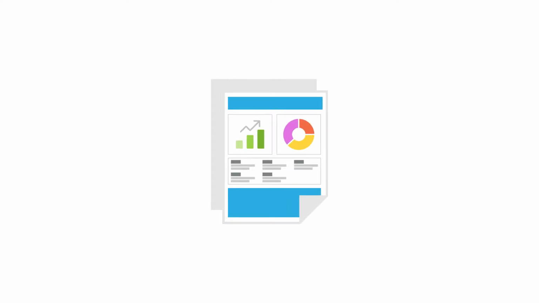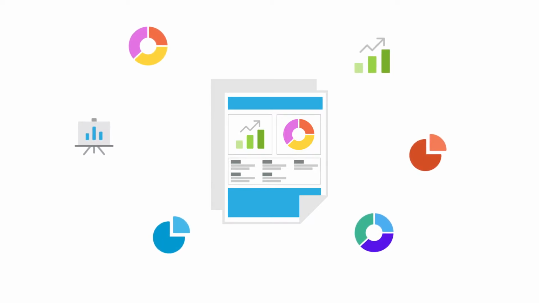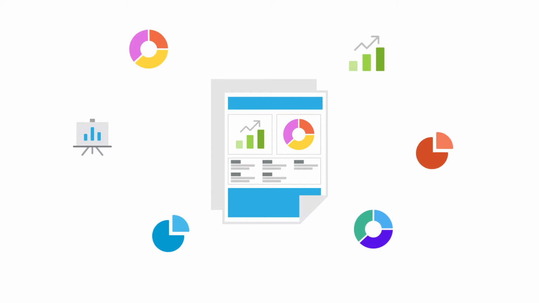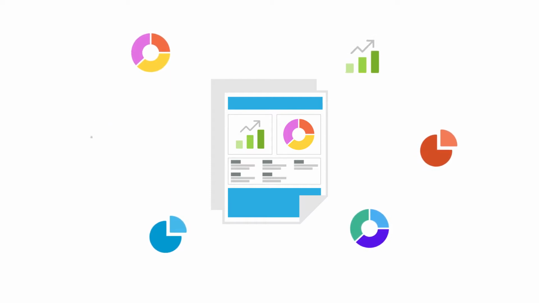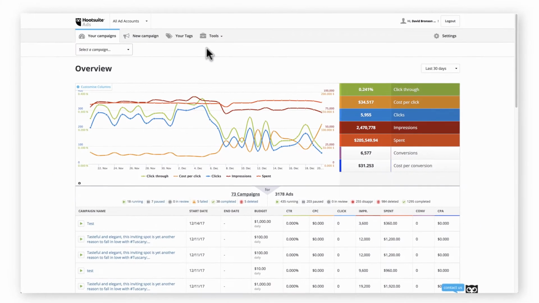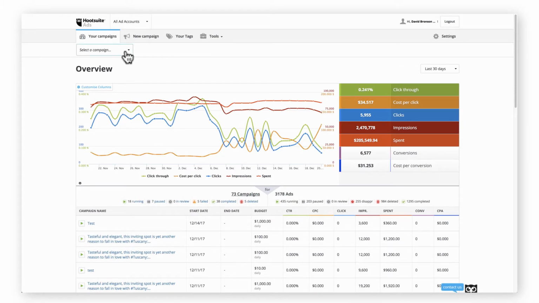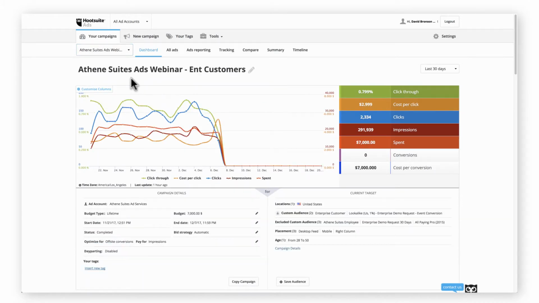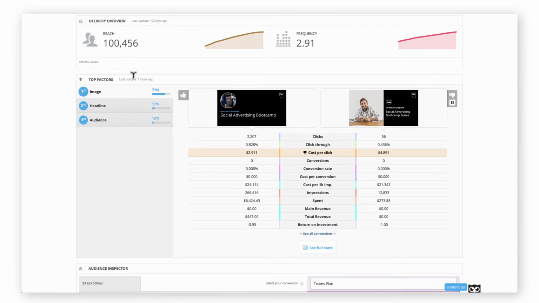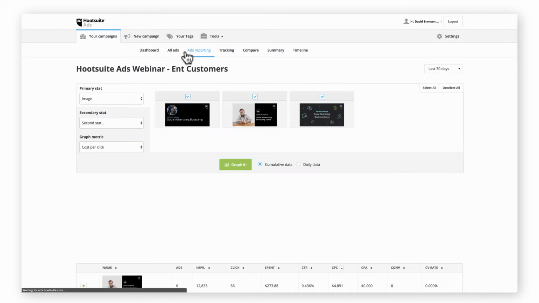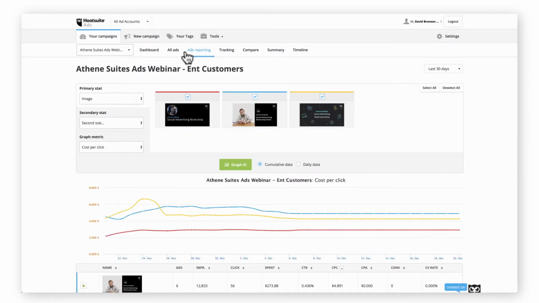Now that our campaign's running, it's time to look at how Hootsuite Ads helps with analysis and reporting. Analytics live throughout the entire tool, enabling you to manipulate and graph data, and navigate results at any stage of the campaign process. In the dashboard, view results at the account level, or dig deeper by viewing results in the campaign-level dashboard. From here, you can view top factors and ads reporting, which shows results at the ad testing level, as well as the individual results for each ad.